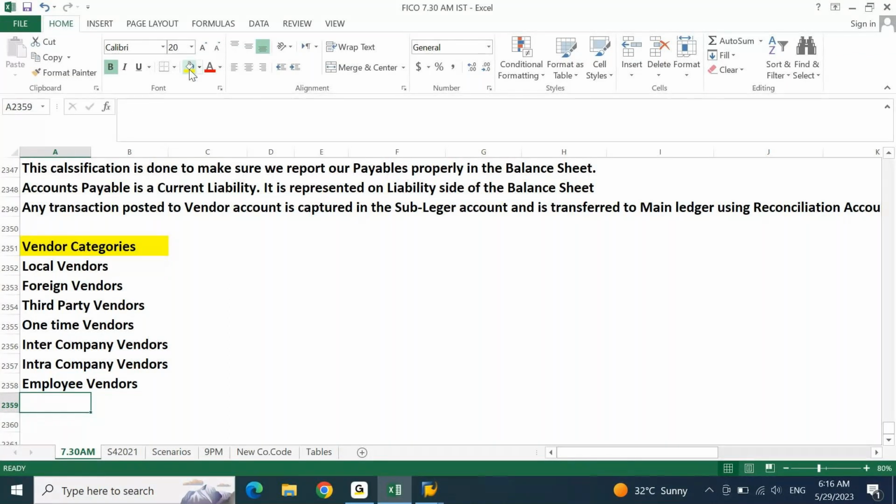Even if you see, your first configuration in your account payable begins from the vendor account group. So this is very important for us to understand what the vendor account groups are that we have. Now here you have around 7 vendor account groups. Why are we creating 7 vendor account groups? Even though for us everything is a vendor, why are we segregating vendor account groups?